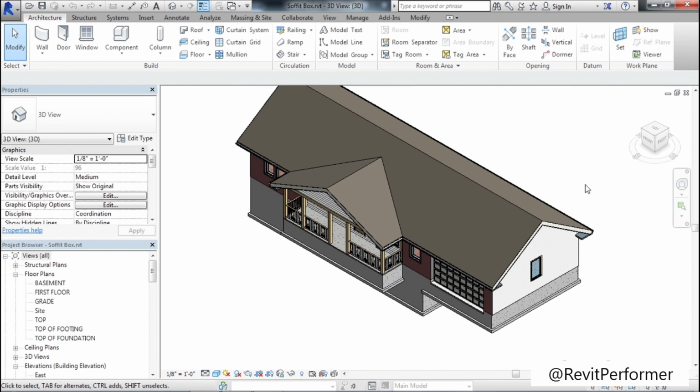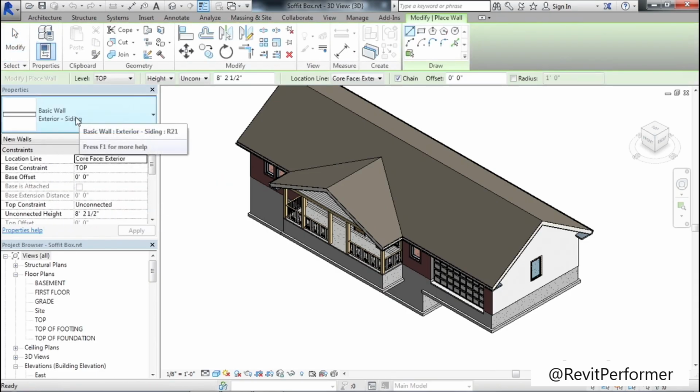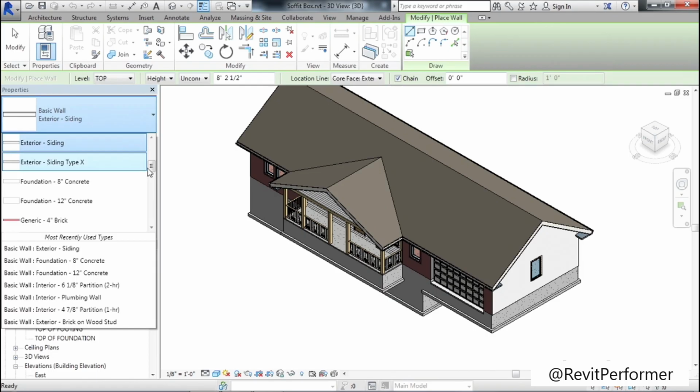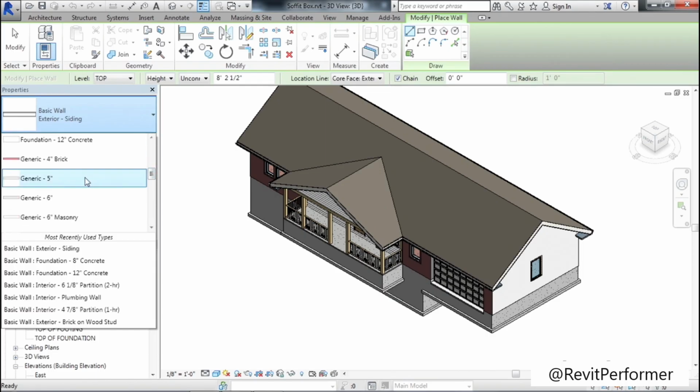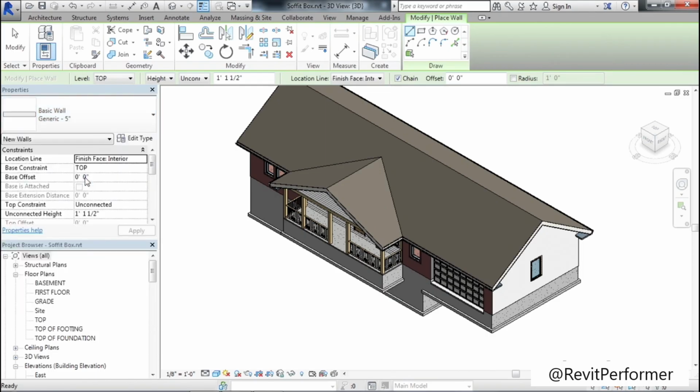So let's go through the process of creating a wall type that we can use, as well as drawing those walls into place. Underneath the Architecture tab, we can select on the picture of the wall. Then underneath Properties, here on the Type Selector list, let's scroll down until we can find a generic 5-inch wall. Now we'll duplicate this generic 5-inch wall and make the kind of wall that we need to create the box underneath the eave. Click on Edit Type.